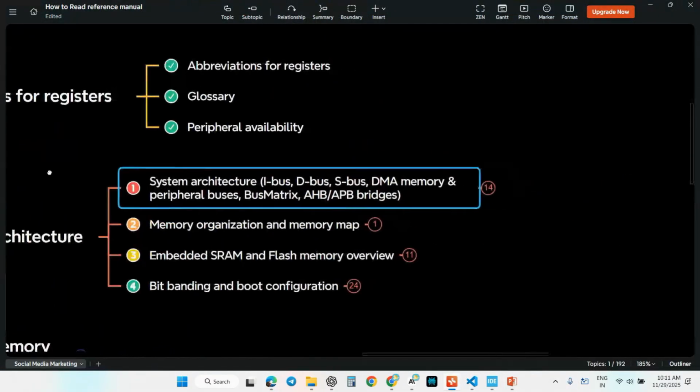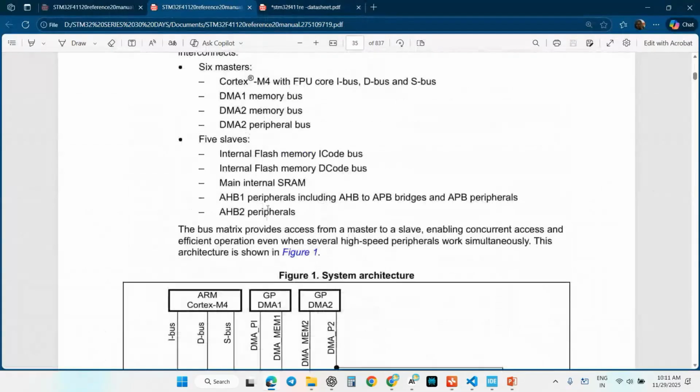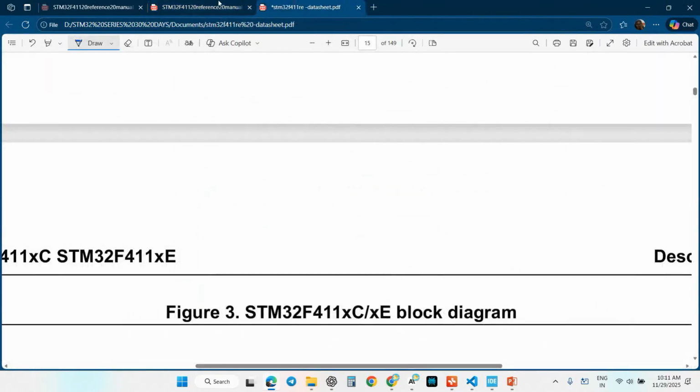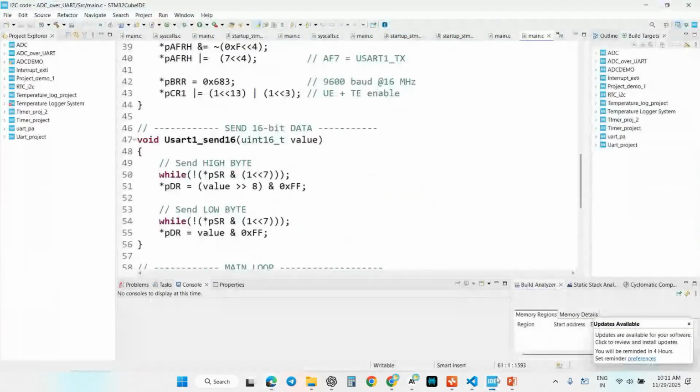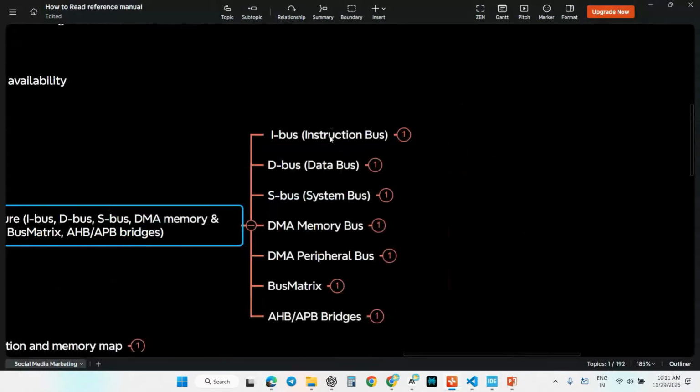First of all, in the system architecture, they are specifically discussing the complete bus details. In this reference manual, this bus architecture system is completely speaking about the complete bus. So what is the DMA bus, memory bus, and what is internal flash memory I code bus, D code bus, AHB bus? What does it mean? In this scenario, we will see everything line by line. First of all, in the system architecture, these are the buses we have.